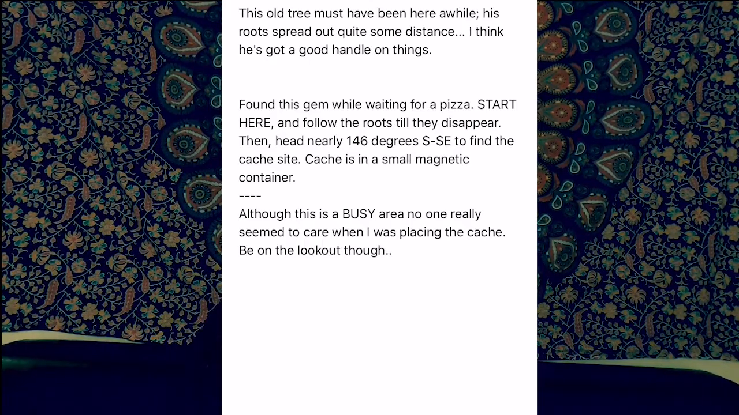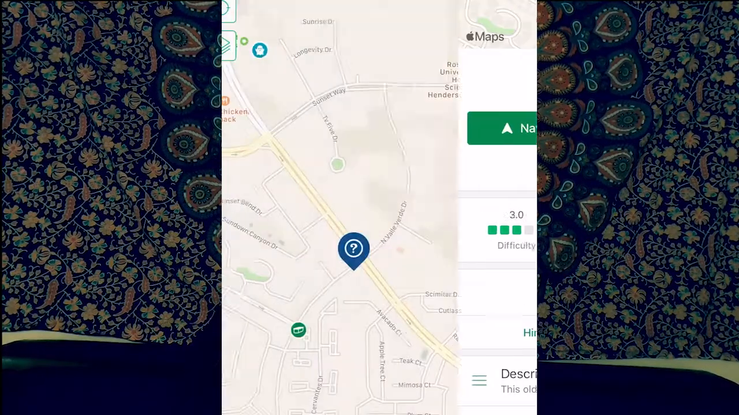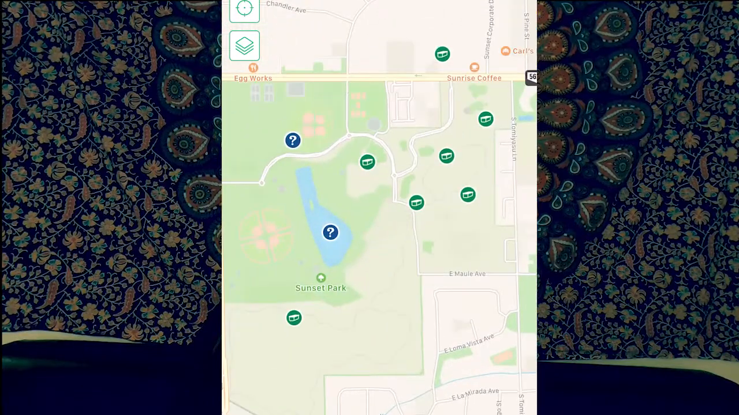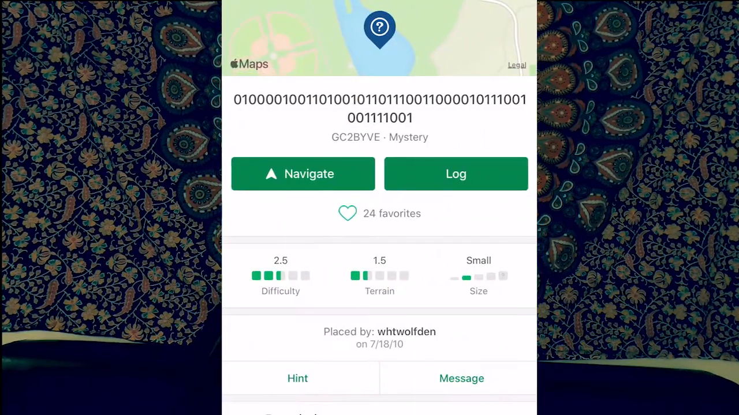And this would be considered an urban puzzle because it's very public there, and the more public, the more urban it is, I guess. Another cool one that I saw on here is this one.